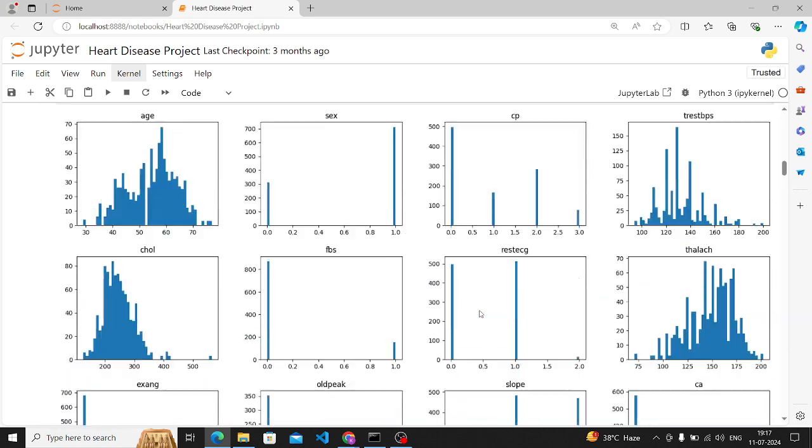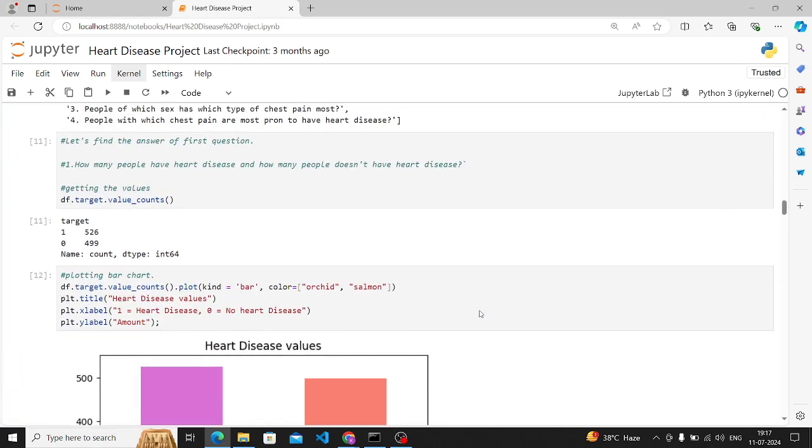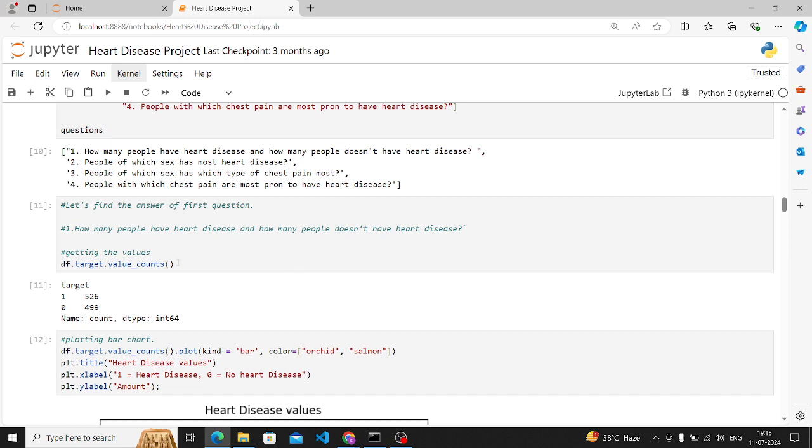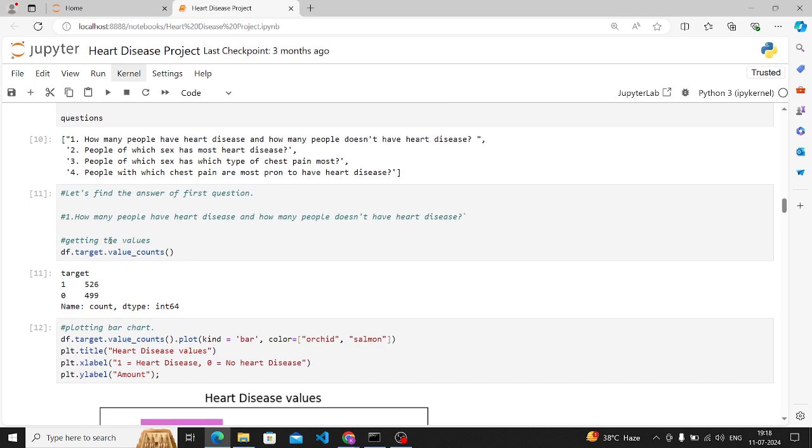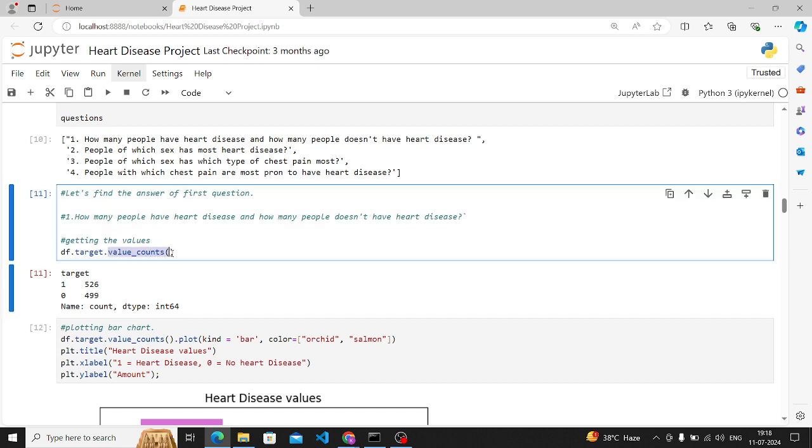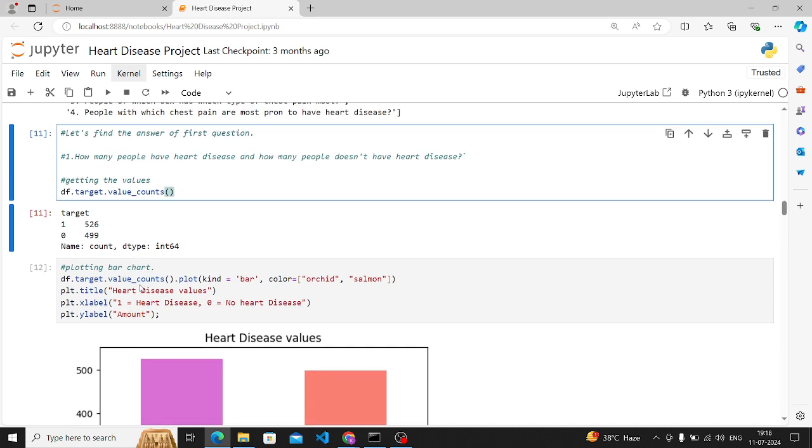So for our first question, we are using the target column for getting the values. You have to use target dot value underscore counts. This function value_counts calculates the count of 1 and 0 in the target column. So this is your value. It means 526 people are having heart disease and 499 people aren't having any heart disease. This value is from our data set.